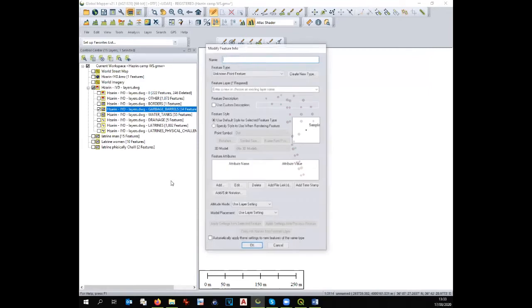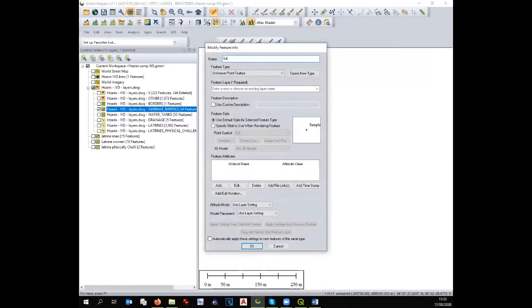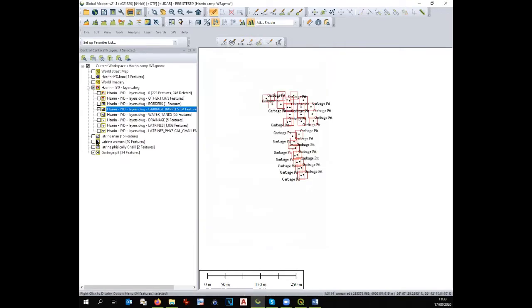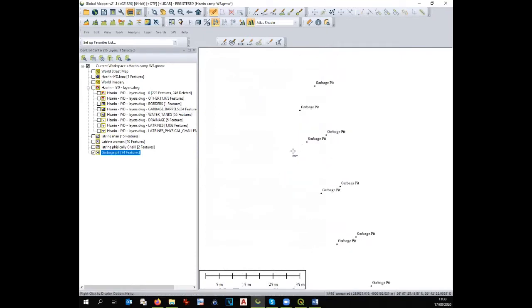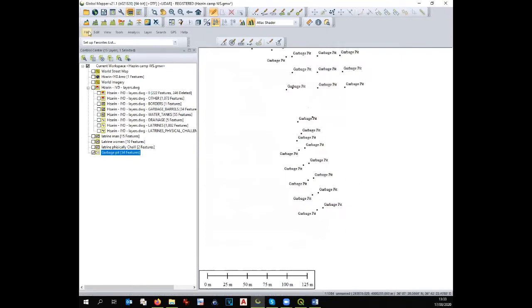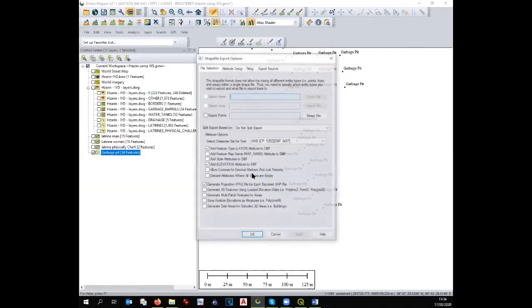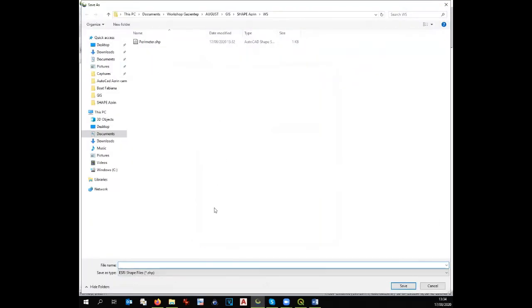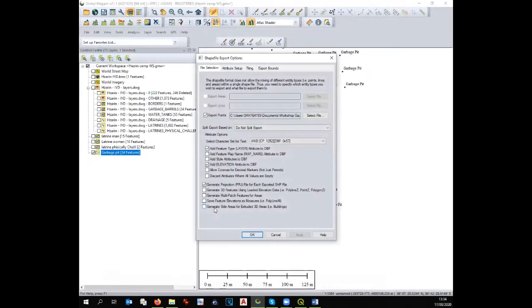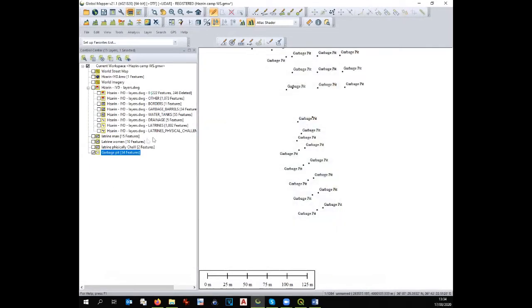Okay. And now I call it garbage pit. It's a new layer. Pit. And I create a layer with points. No more square. That's fine. And this one I want to export. Is this one garbage pit? I export it. Export vector shape points, garbage pit. Okay. And then it's exported.